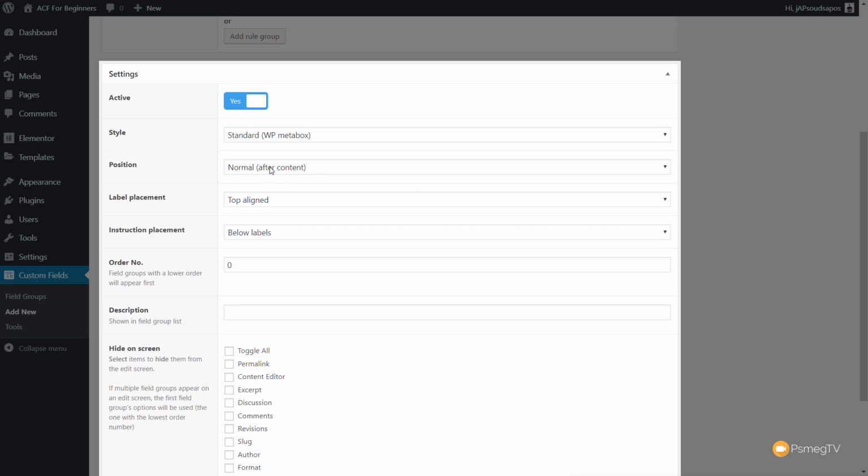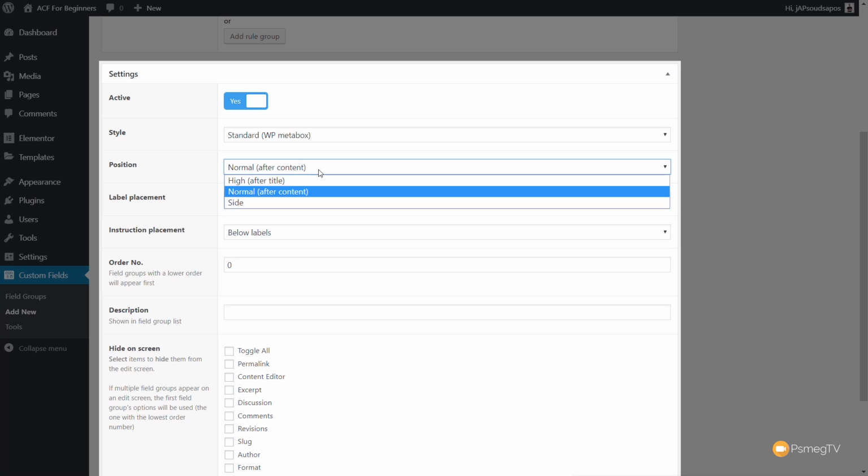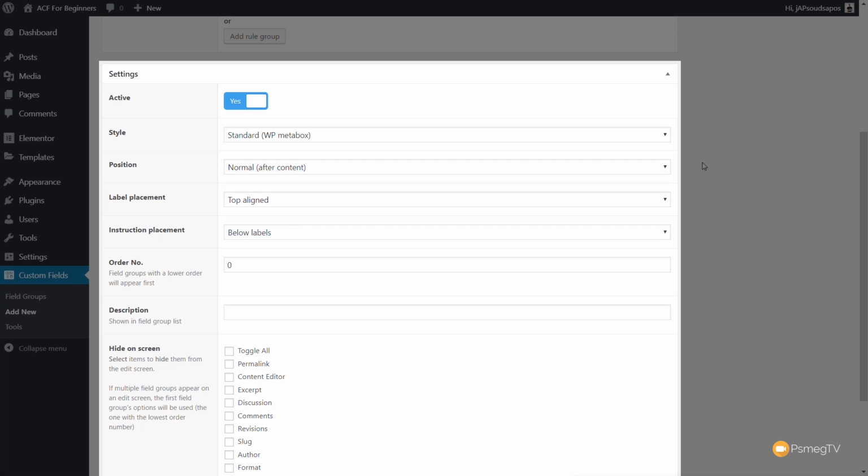It's just how they actually show up on the page that you're using them on. Next, we've got the position. Do you want them normal after the content, high after the title, or at the side, so you have that on the right-hand side of your actual page? Next up, we've got the label placement. So if you're using labels when you create your meta fields, you can have control over exactly where these are listed. Are they top aligned or left aligned? Then we've got the instruction placement.